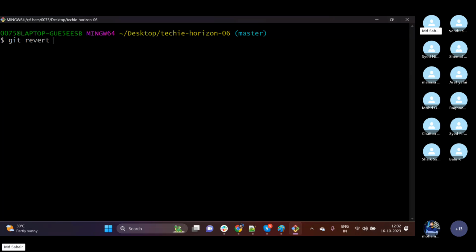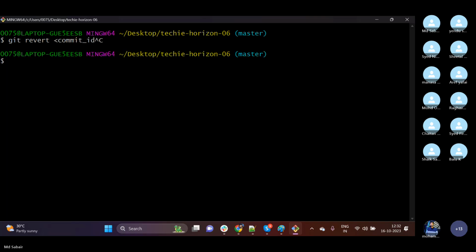git revert. With the help of git revert, we can revert the changes. Git revert and then commit ID. So generally this command will be git revert and then commit ID. Now how can I know the commit ID? How to know the commit IDs first?